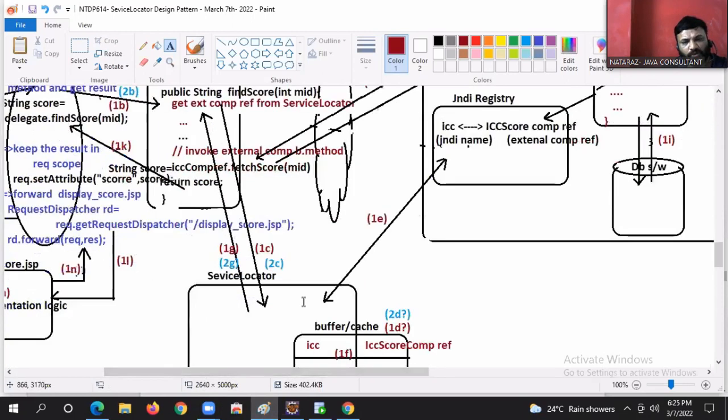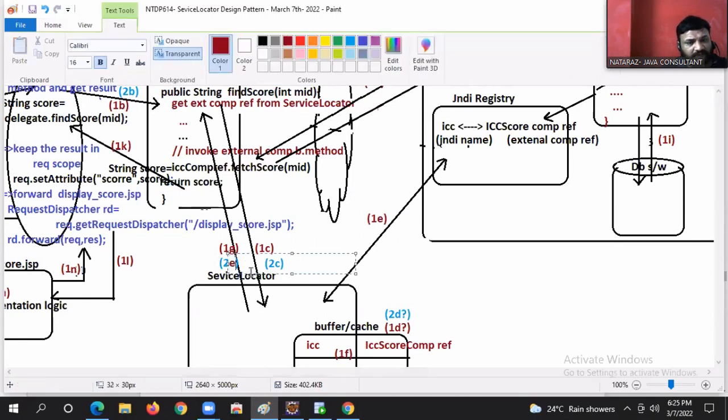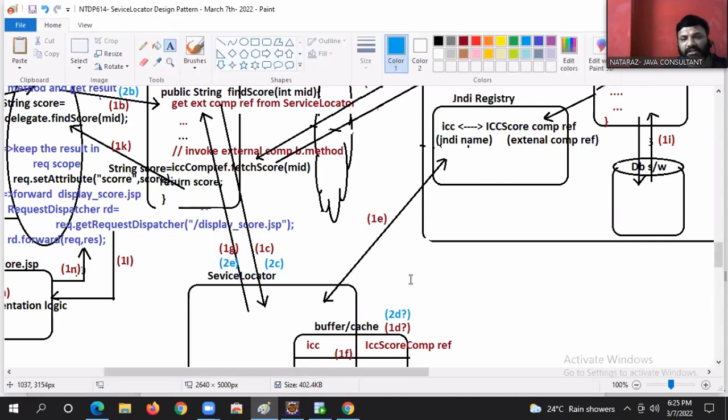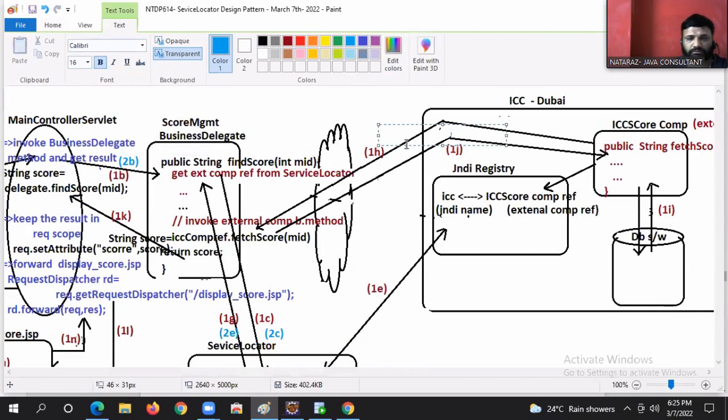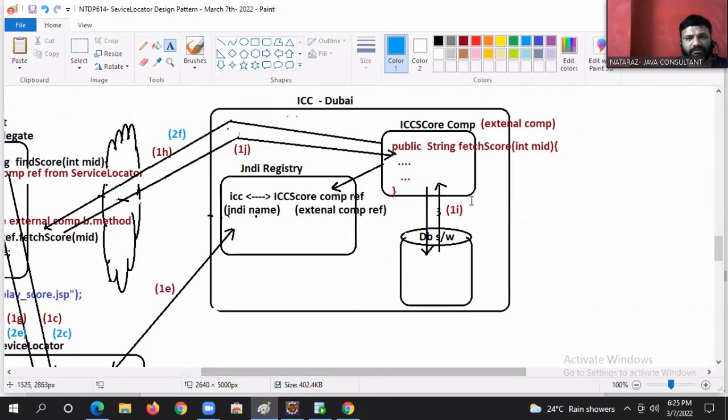Perfect. 2C, contacting service locator, checking here. Available directly. 2E. Come on. Directly here what? 2E, boss. Are you listening? 2E. Yeah, it is not going to the registry. It is collecting from here. 2E, 2F. Come on.